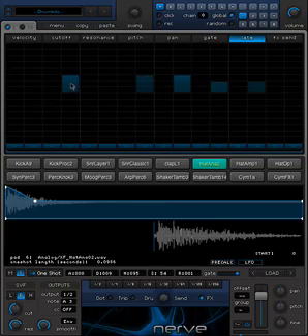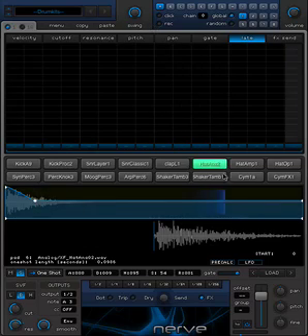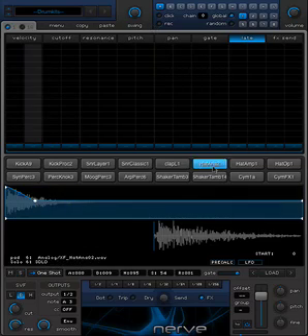Now that we have the swing groove, we don't need this graph anymore, and we can put the swing knob at 100% to hear this swing. And it will be applying to all pads.